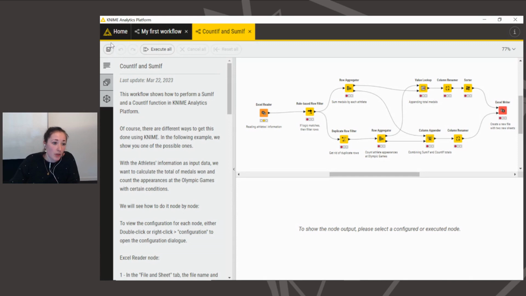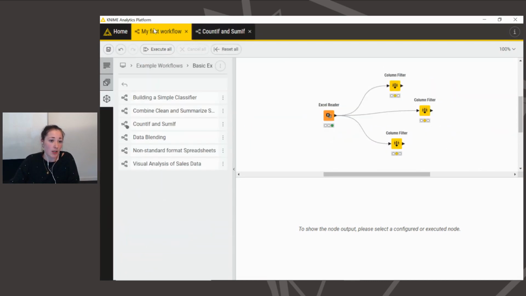Additionally, you can save your workflow up here. You can redo or undo actions. And then one thing which is up here. So as I said earlier, we can have multiple workflows active, so open, so to say. And currently we have this count if and sum if workflow here. But if we want to go back to our first workflow we have created, we can just click on the tab here. So those are basically like your application tabs.